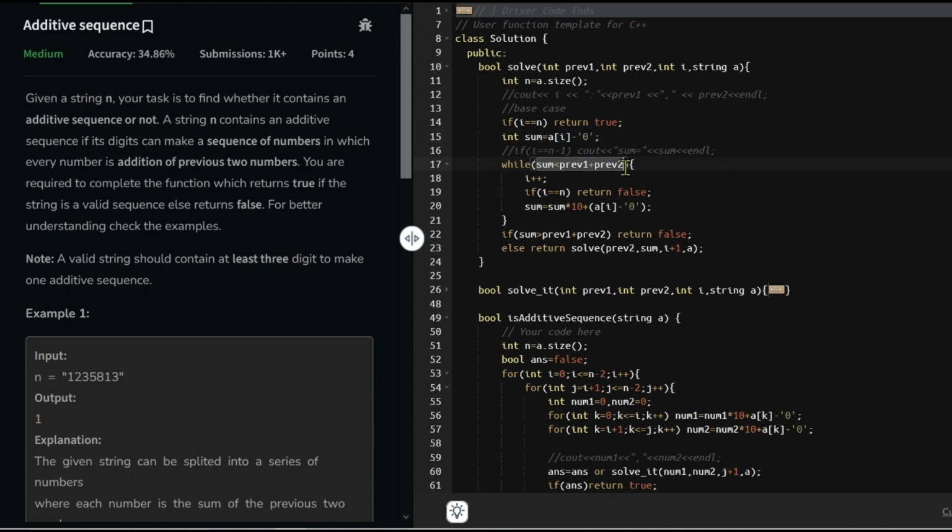And while my sum is less than the two previous ones, I will just do an i plus plus. Just make sure that my i is not crossing the boundary. If it is, then I don't have any more elements to put in my sum, so I am going to return false. Else I will take that digit and put it into the sum.